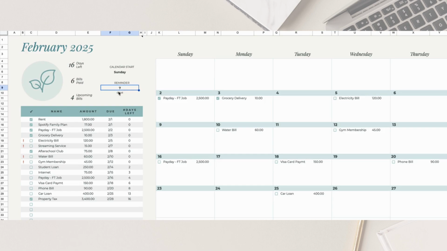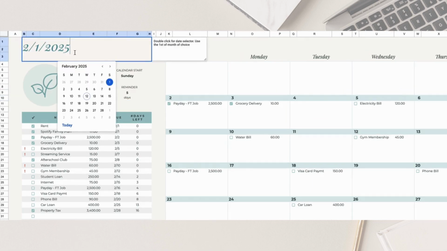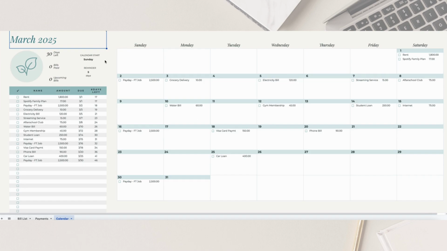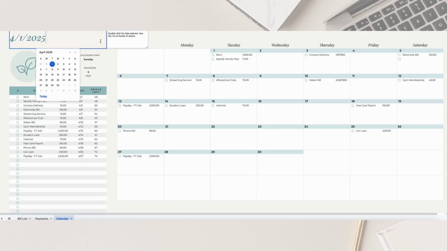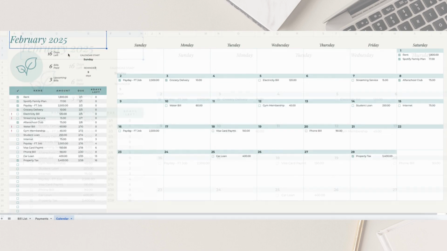So how many days in advance would you like to know that you have upcoming bills? So you could change this to any number. You could do 30, you could do 5, and you can see that when you change it, it updates for you. To change the month of the calendar, you will double click and then select the 1st of the month that we are going to be using or that you want to look at. It will automatically update the calendar for you. You just need to use the calendar selector to choose the date that you'd like.